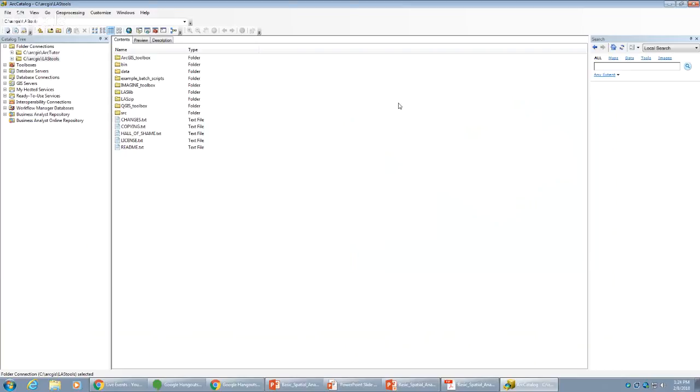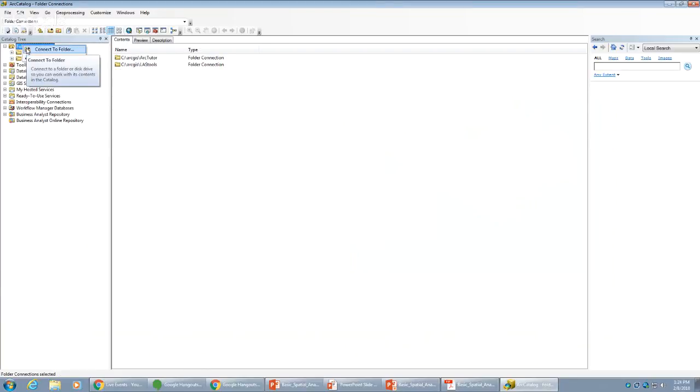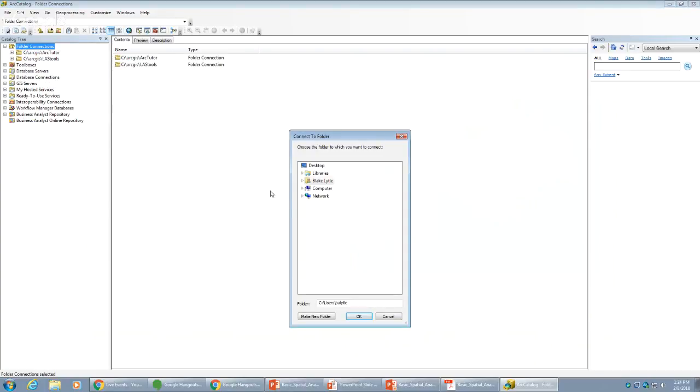So how did I do that? The folder with the plus sign. Yep, here's my connect to folder button on my menu, or I can right click in my catalog tree on my folder connections and select connect to folder. Did everybody know that answer before? You're just too shy to say so.